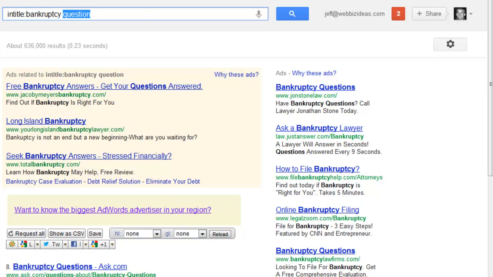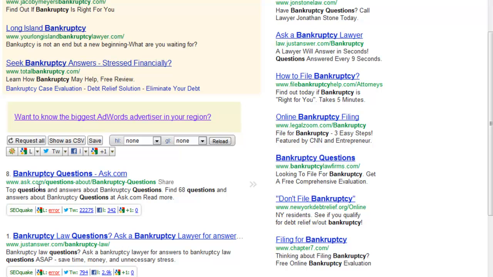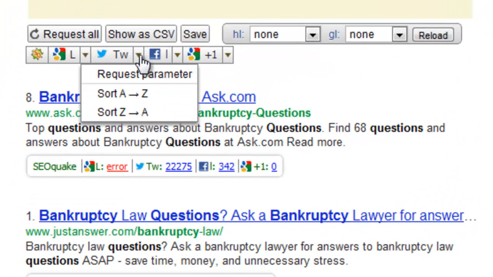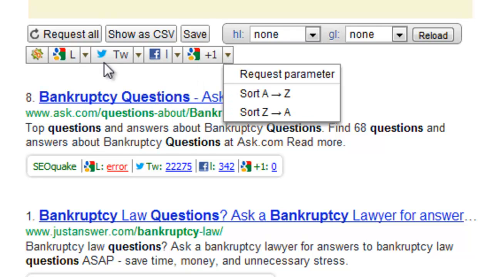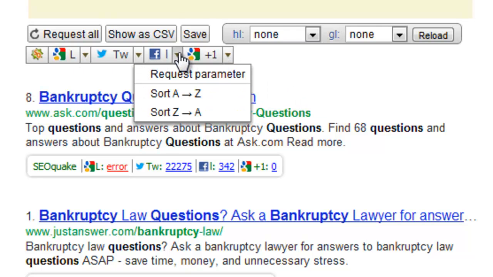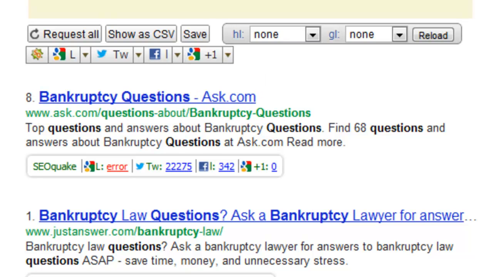And now we're not just finding any old page, but we can organize this. We can organize it by Google plus, Google links. How many people have tweeted about it? How many people have shared this on Facebook? And so now we reorganize Google search results based on that.